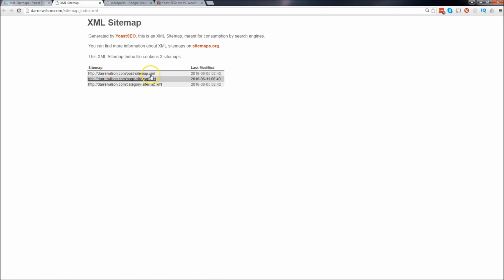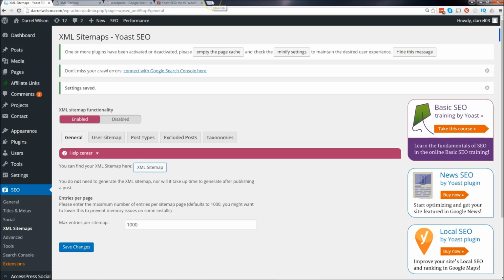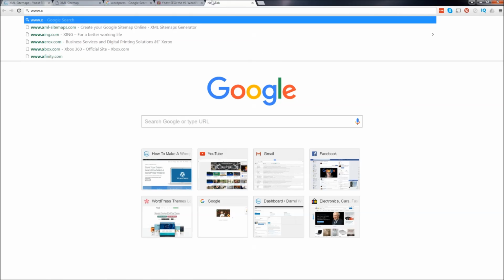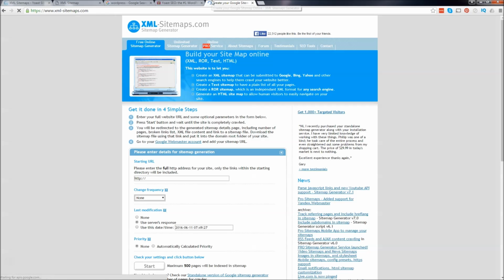But we need to actually have a digital copy. We need to download it. So I'm going to go ahead and go to another website, and I'll put this in my description, xmlsitemaps.com. Now this will create a sitemap for your websites where we're going to upload it first to our root domain, and then we're going to submit it to Google. Okay, so just stay with me.